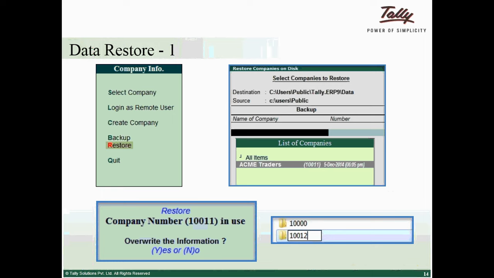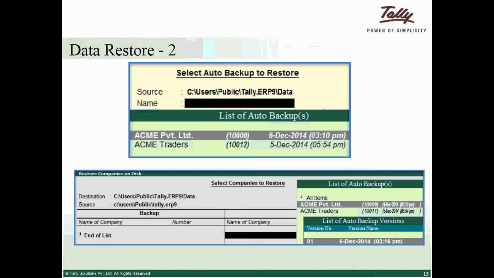Now take a backup of Acme Traders as shown in the screen, try a restore, stop, rename the earlier folder and redo these steps for a full hands-on understanding. So this is the manual restore in Tally. Moving on to the next slide, we will now look at the data restore from the auto backup system. There are two ways to access the auto backup.